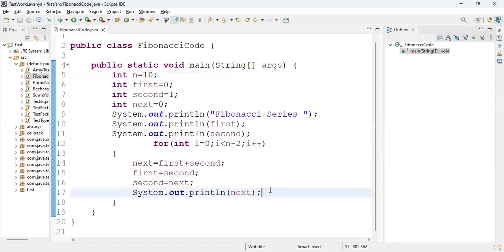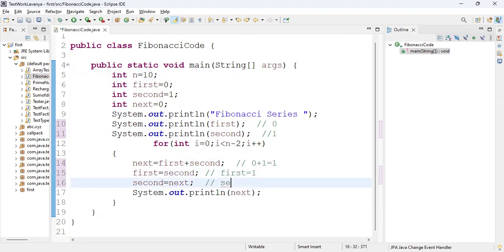Now see how this flow works ideally. First 0 and 1 is printed there. That is very clear that we'll have 0 and then we'll have 1. Now what is the next number? So next number is 0 plus 1 equals 1. So that is 1. Now what should be the value of first? At this point of time, first becomes second, so second is 1, and then second becomes next. So next is what? Next is 1. This is for the first flow.